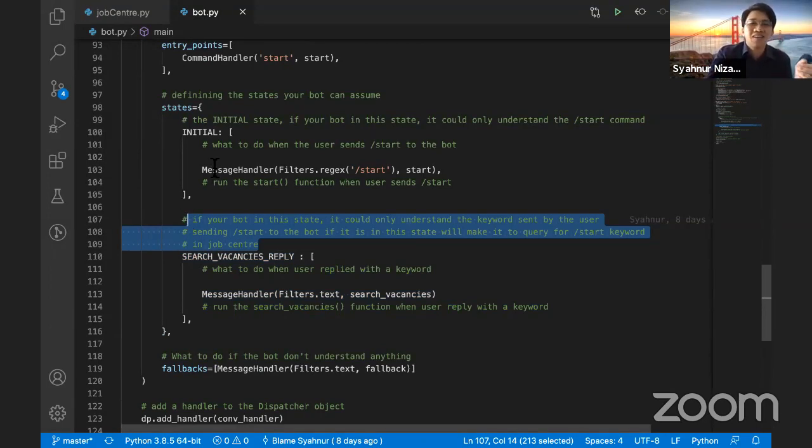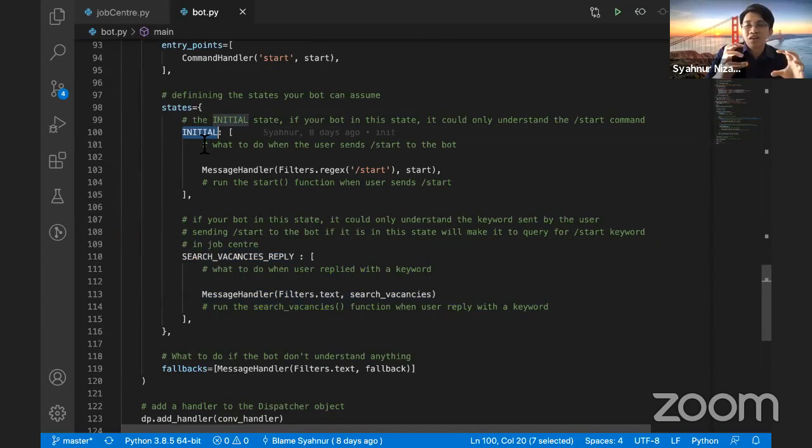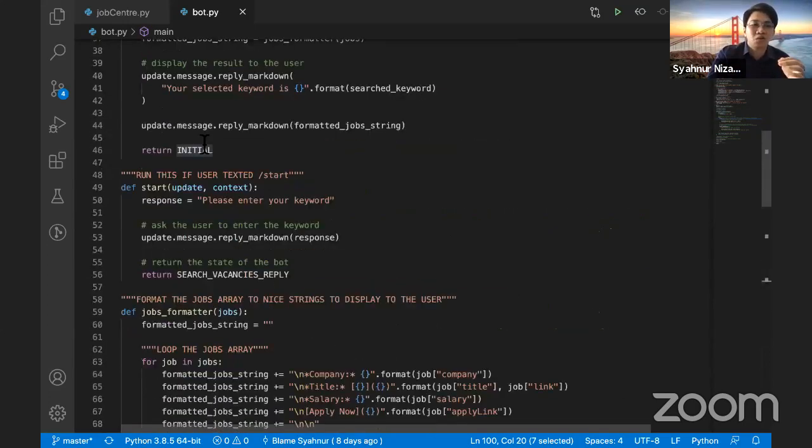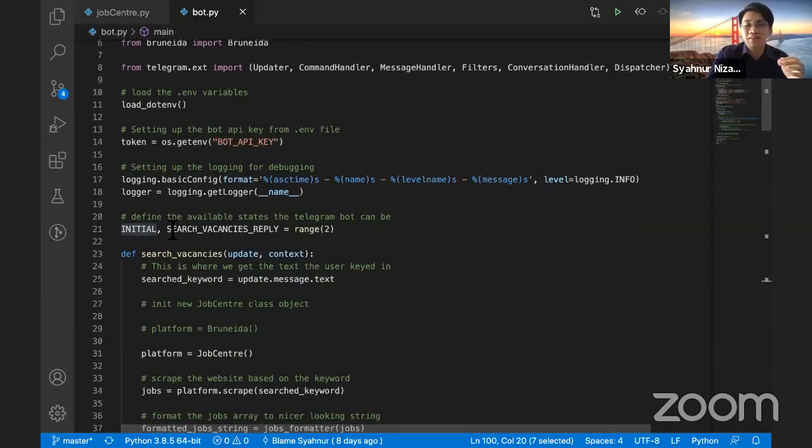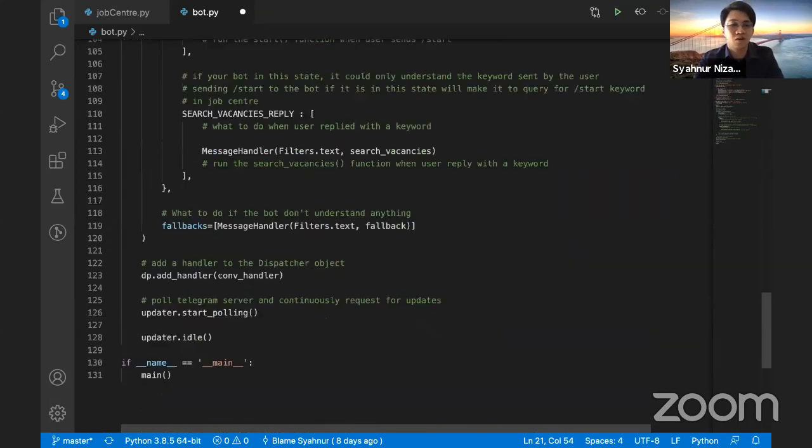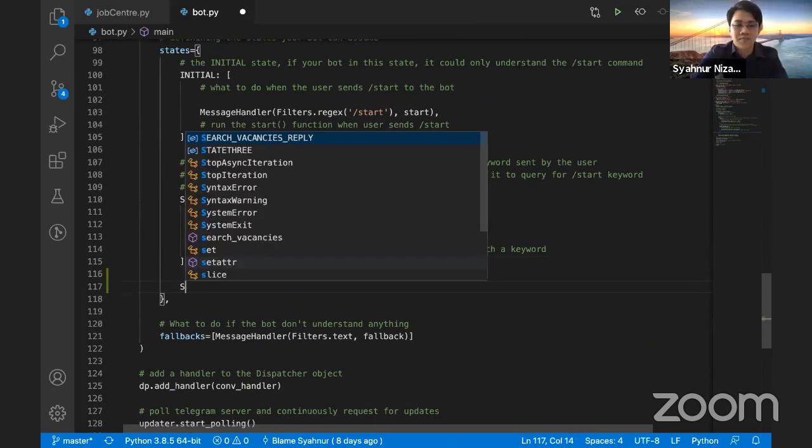If you want to create some states, you need to define the states here. At the beginning of the bot file, I programmed it to have two states, which are initial and search vacancies reply. If you want to add another state, let's say state 3, you just have to change this to 3. Then the bot will have 3 states, and you just have state 3 over here.